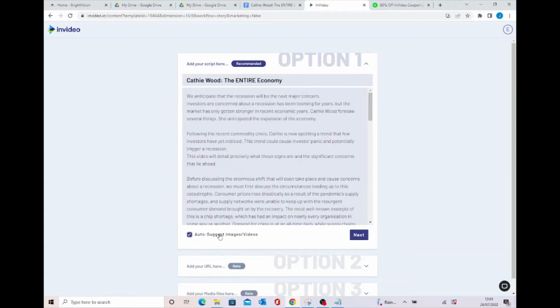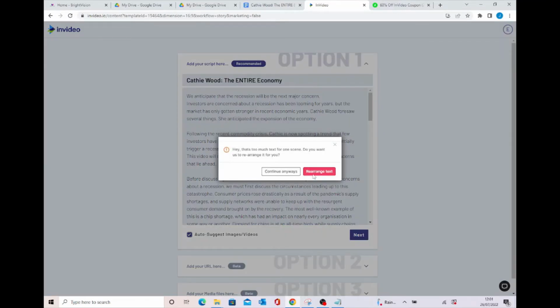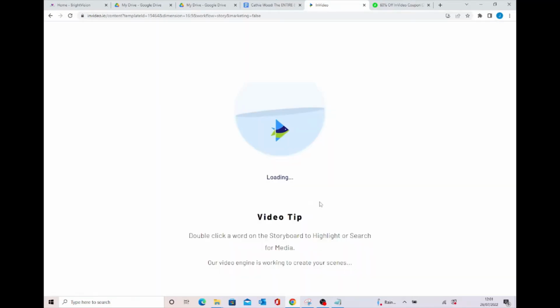Here, if you have this one on, it will auto suggest images and videos for your content, your article. So if you click next, what we'll do is generate a video template for the article that you created. So you click next. What it says here is, hey, that's too much text for one scene, do you want to rearrange it? And what you want to do is continue anyways. You can just rearrange that later on. You can see that in the storyboard later.